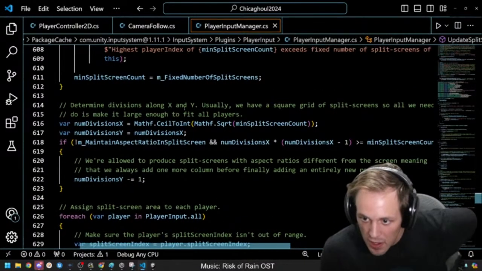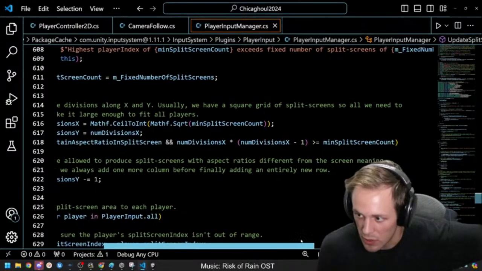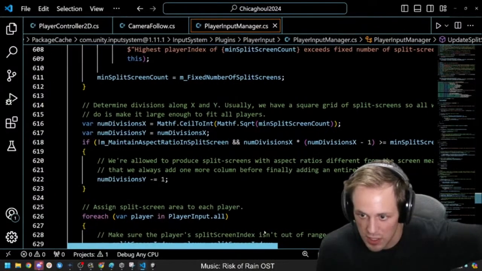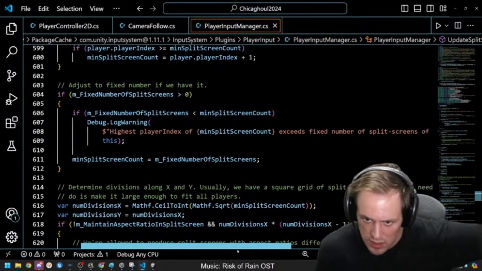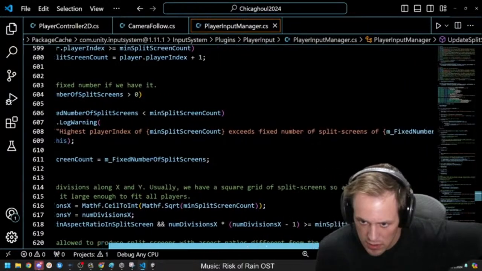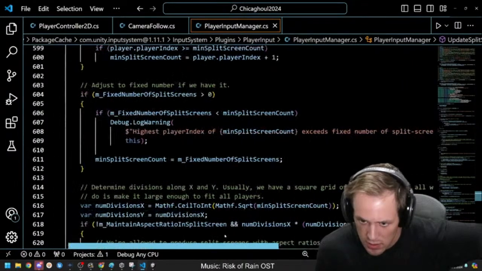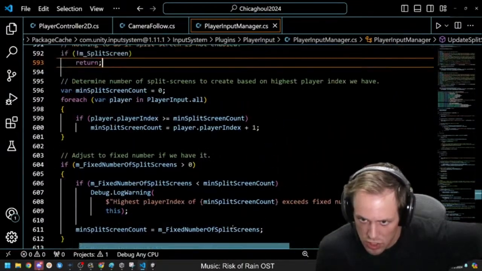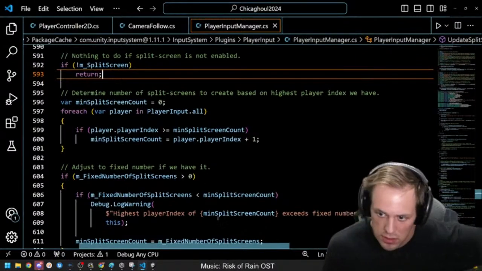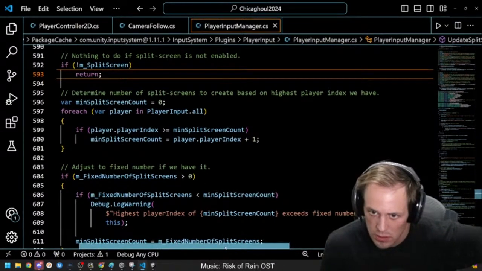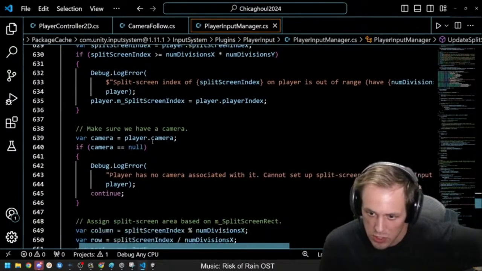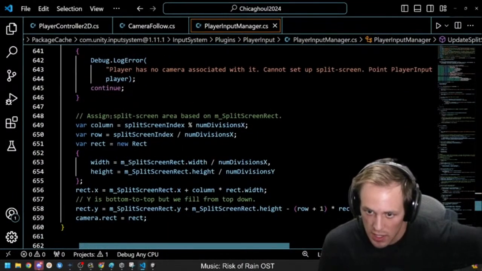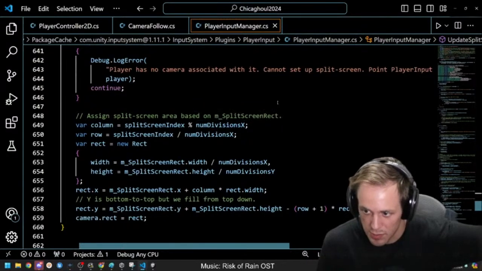Dimensions along XY. Usually we have a square grid of split screen, so what we need to do is make it large enough to fit all players. Adjust to a fixed number if we have it. Determine the number of split screens to create. Nothing to do if split screen is not enabled. It's fine. Make sure we have a camera. Assign split screen area based on the split rect.